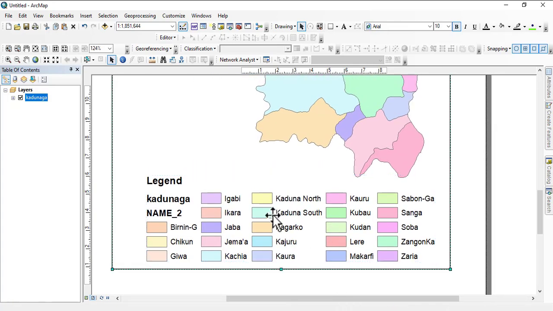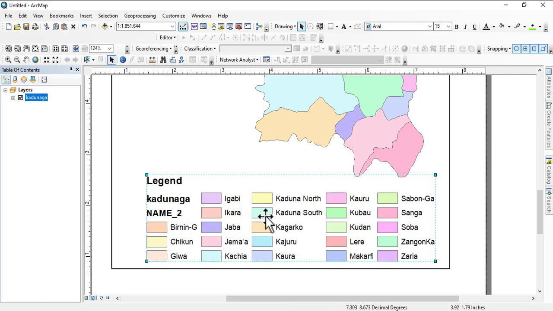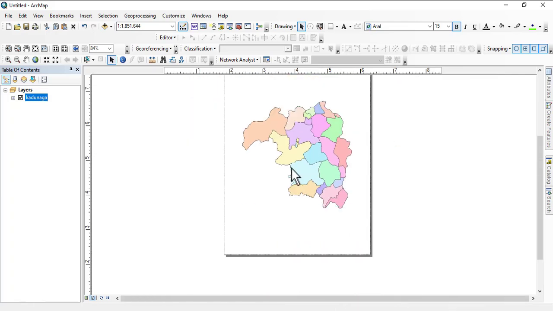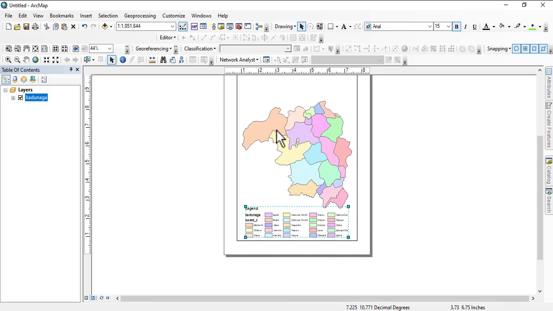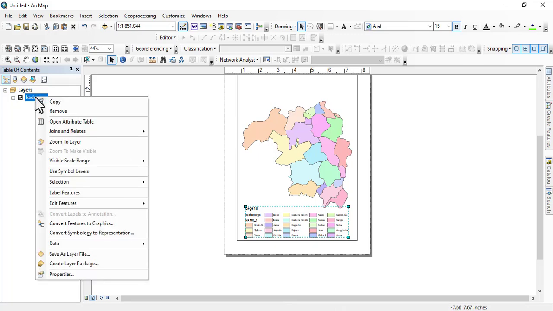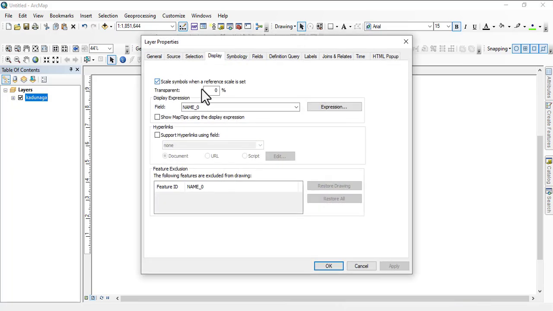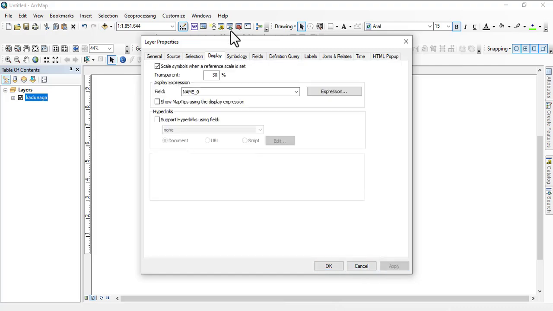Now, while you made all of this, you realize that the whole color is too sharp on the eye. You've already inserted the legend, you've done everything, and you feel like, okay, I need to make some adjustments. So you come over to transparency, right click on the Kaduna map layer, then you go to properties. Then on the display, let's say you make it 50%, or let's just make it 30%, right? And then you click on OK.